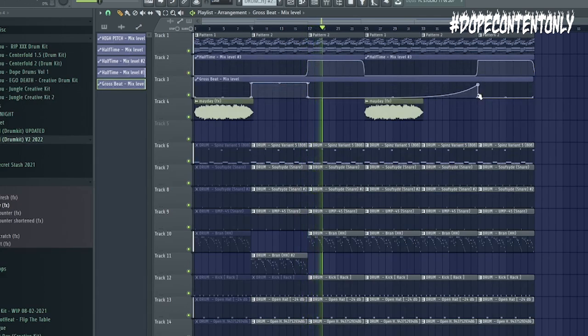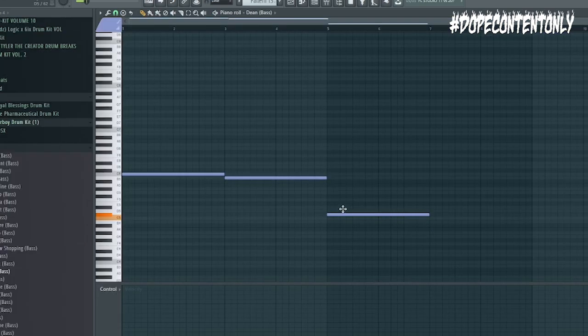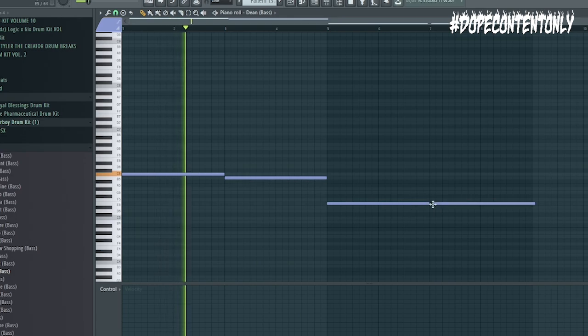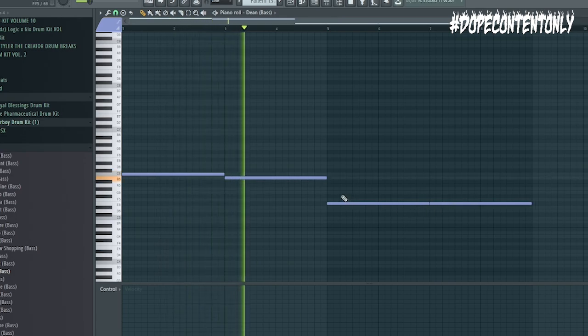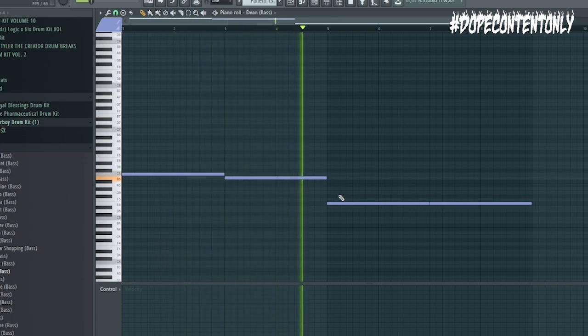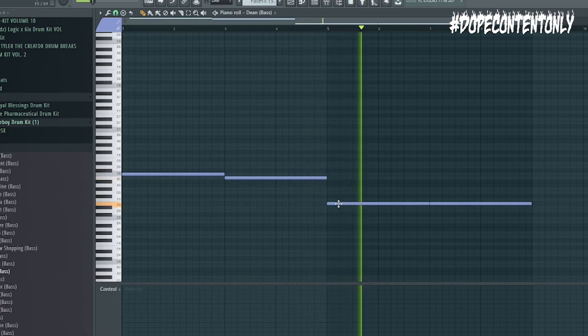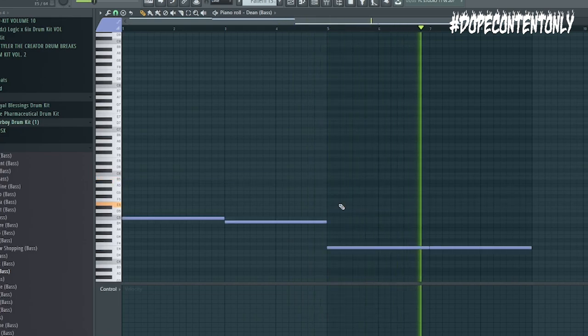And then here I'm doing this bass that I added for a little bit of change up in the beat. I ended up adding some slides. I don't think I recorded that for this tutorial, but you'll hear it in the final beat, which should be coming up here in a second actually.